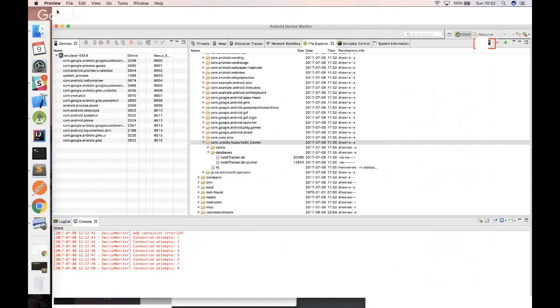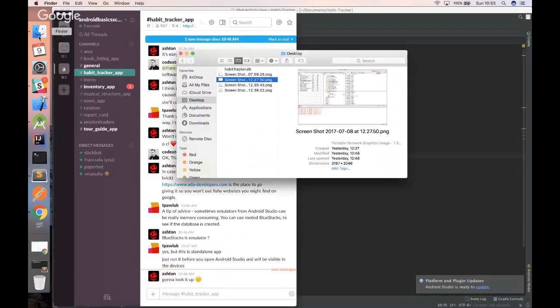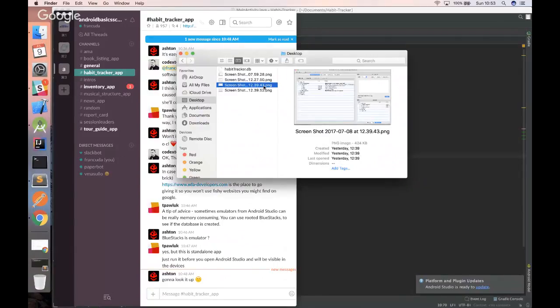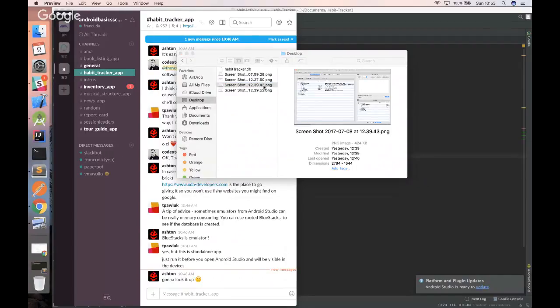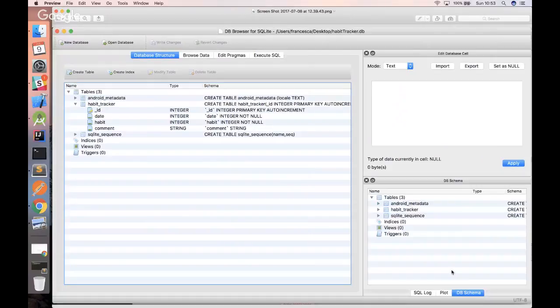So with the DB, I have two options. One option is to use the command line, as all of us like. Another option for people that don't want to fiddle with the command line is actually to use this tool, DB Browser for SQLite. So this is an open source project that you can download, and it will help you to visualize DB files in a more intuitive way.